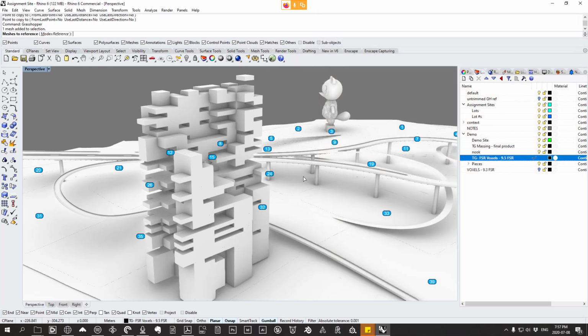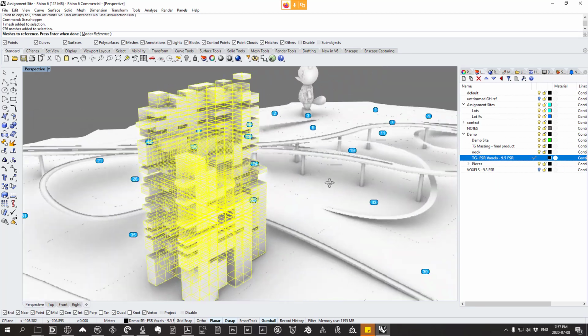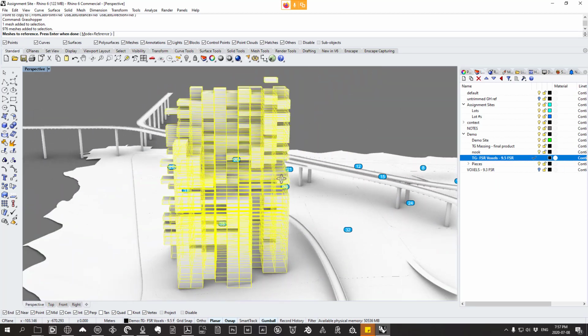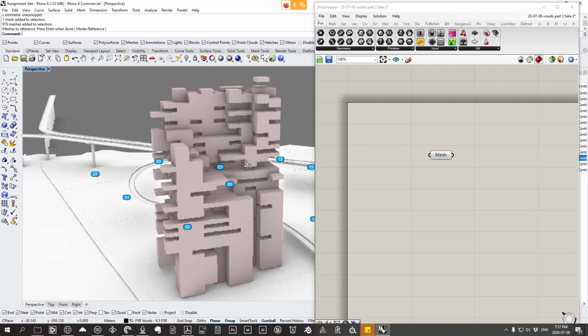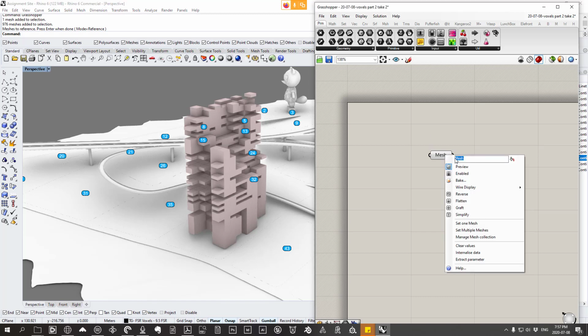And what I'm going to do is right click the layer that you've baked your voxels onto and go select objects. So you can see I've selected all these meshes, and then hit enter. And that's just a way to select all those meshes at once. Now this mesh parameter, we can right click it and just call it voxel input, like so.